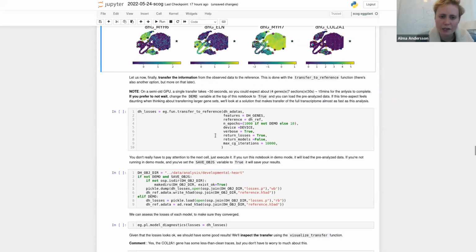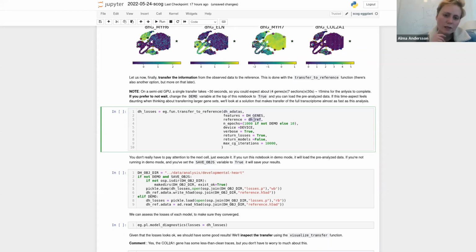So finally, we're now ready to actually transfer the data to the reference. And we do this using the transfer to reference function from the methods module. And we give the data dictionary object here as input. We specify that these are the genes that we want to use and which reference we want to transfer the information to. In this case, we're only going to run 10 epochs, but I usually use 1,000 epochs. That's more or less sufficient to get a good converged state here.